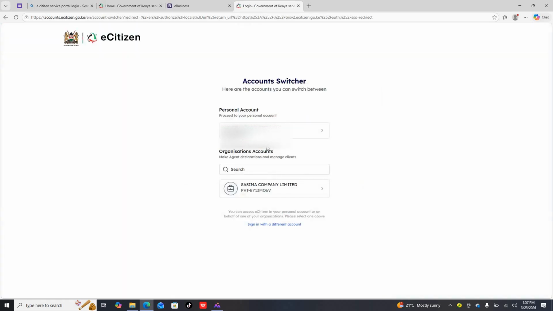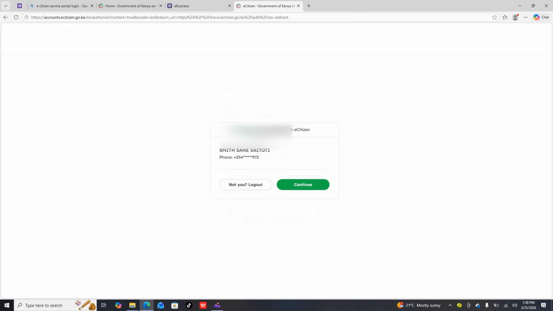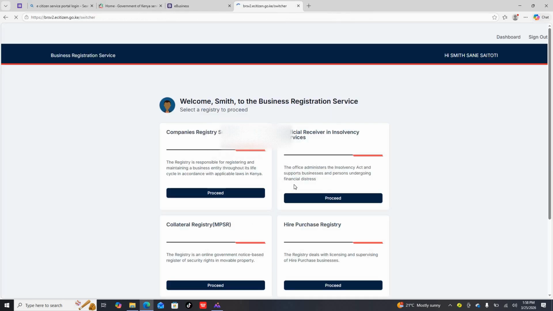Now, something I want to emphasize here, another mistake people make. When you come to the account switcher, you have an option of using your personal account or the organization account. Organizational account is the account of the companies you have registered. Many people make an error by joining using the organization account, the company account. You'll not be able to access most of the services when you use the company account. So always make sure you use the personal account here. Then I'm going to continue.